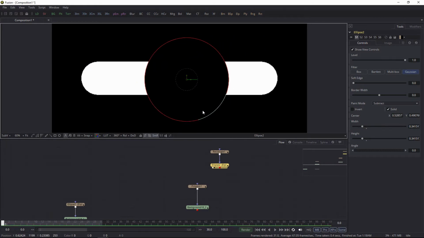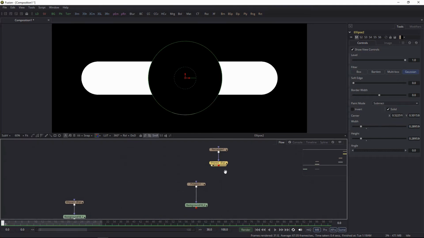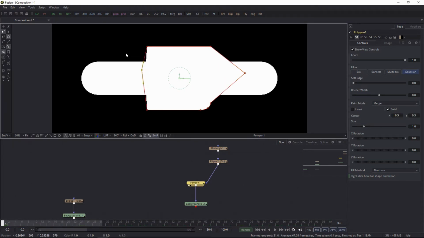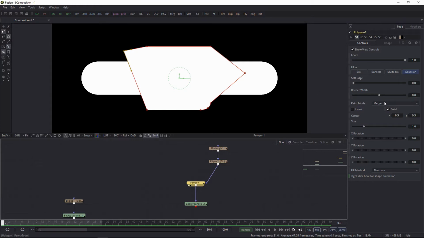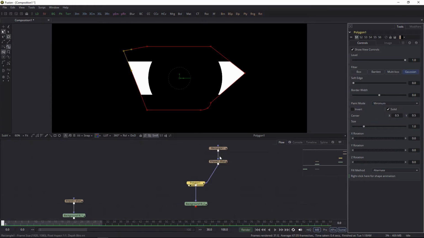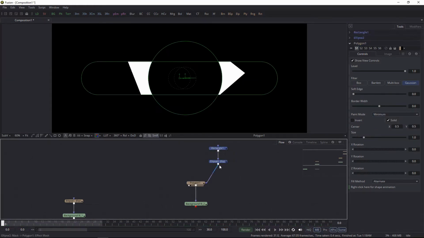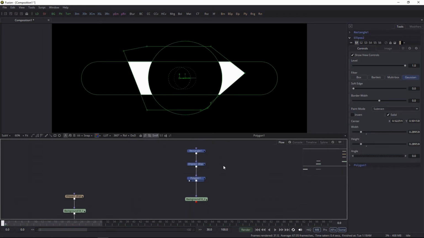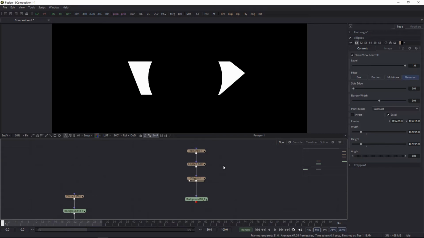Okay, let's connect this to our polygon, and on the polygon let's create something weird. Okay, now I want to set this thing to minimum. You can see you can play with different paint modes, and they are very important while you create some specific shape. So that's it for this masking and stuff.